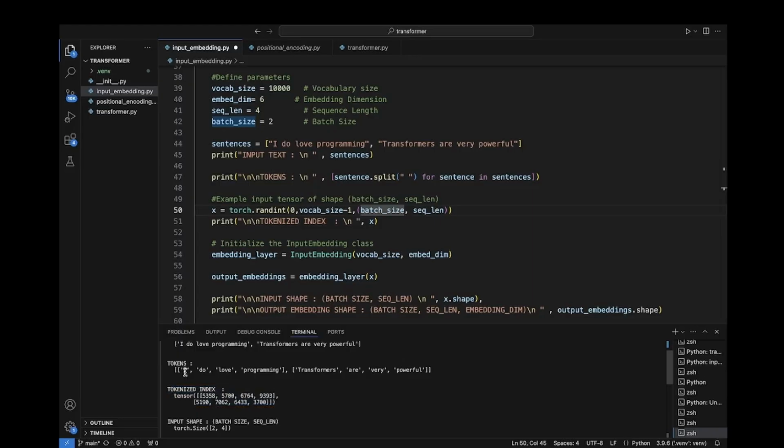Each of these tokens is indexed, and the shape of our matrix is 2 by 4 because we have two samples and in each sample we have 4 words. This is being sent as input to the input embedding layer.